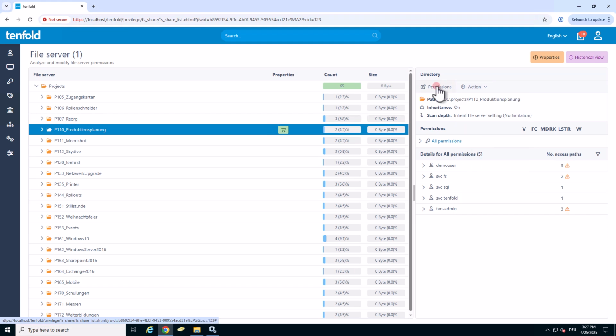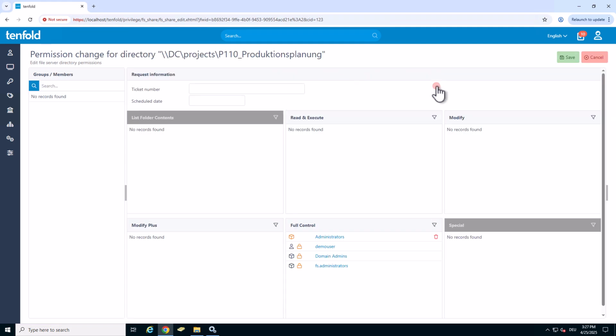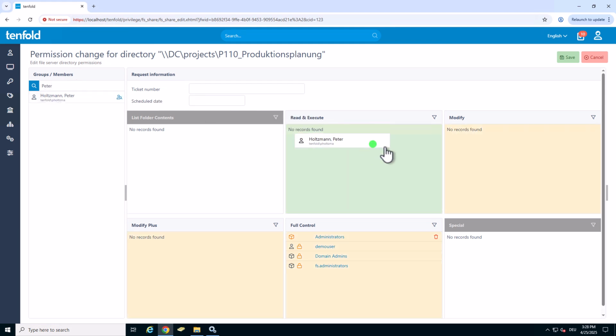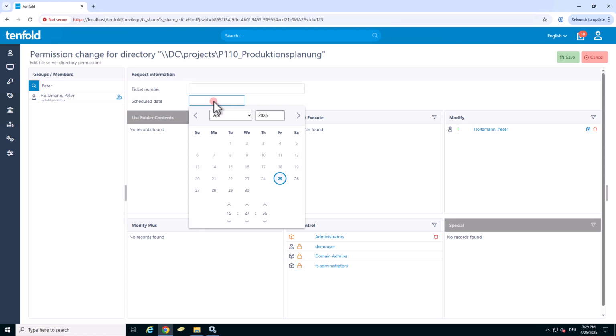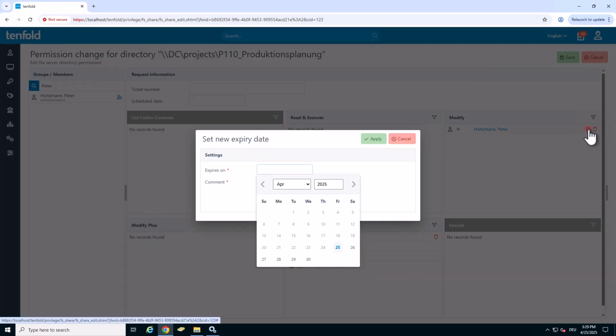When you click on Permissions, you can assign permissions for this directory. To do this, use the search field on the left-hand side to find a user or an Active Directory group, and then drag and drop them into the desired permissions tile. Additionally, you can set a ticket number for that request or set a scheduled date on which the request will be executed. You can even set an expiration date of this permission if you click on this small calendar icon.